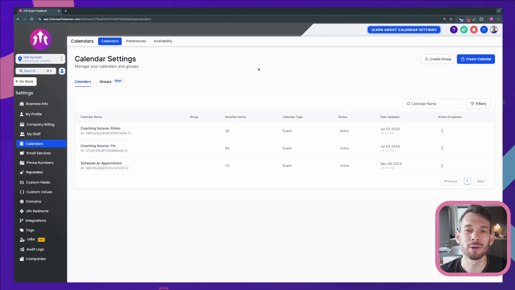In today's video, I want to show you how to create group calendars and when and why you would use them. A group calendar simply bundles several individual calendars into one group, as you can tell by the name, in order to present clients with multiple different calendars that they can book you on. This is a great option, as you can imagine.